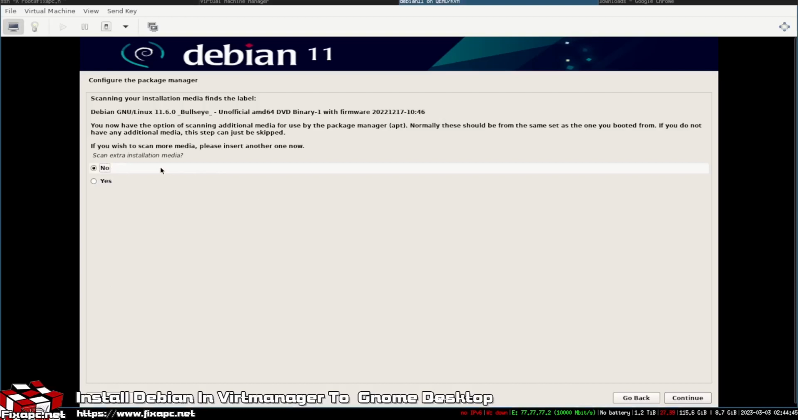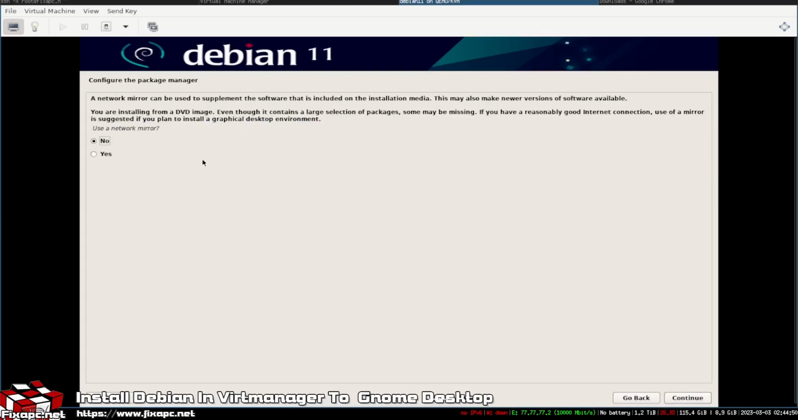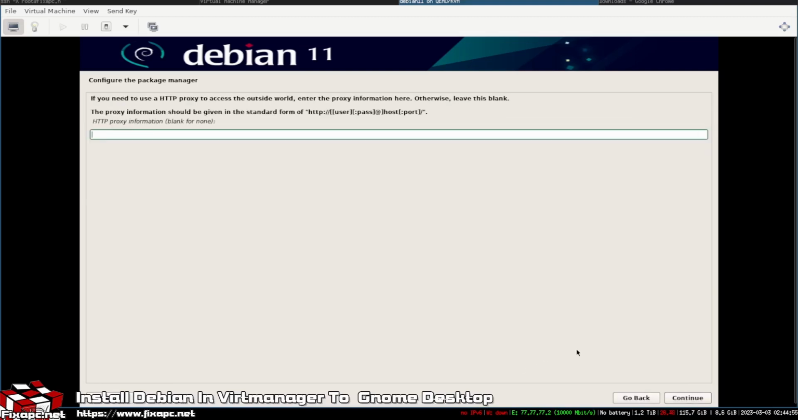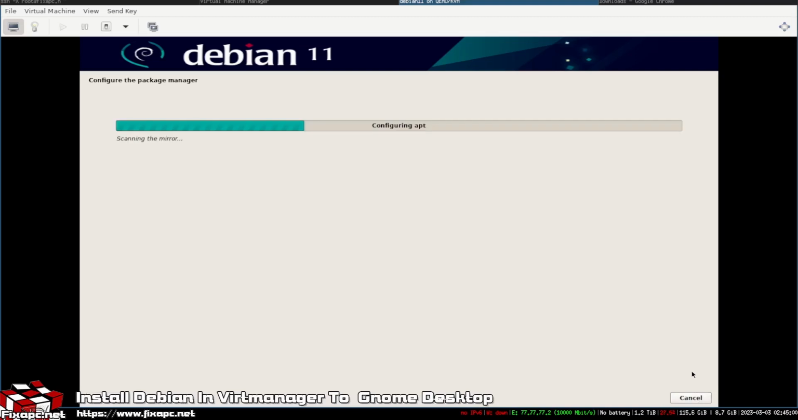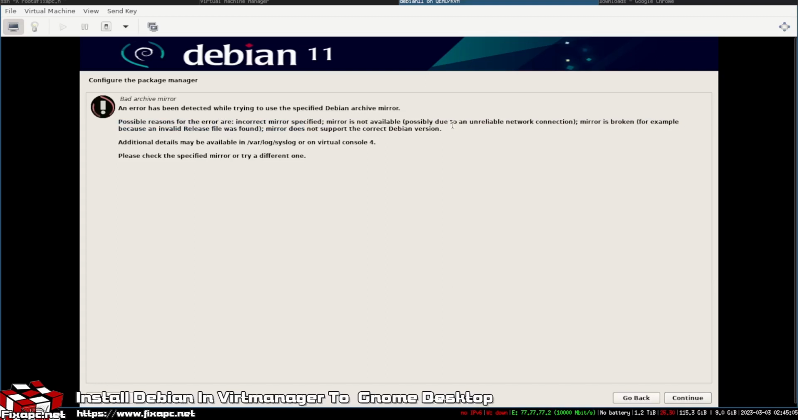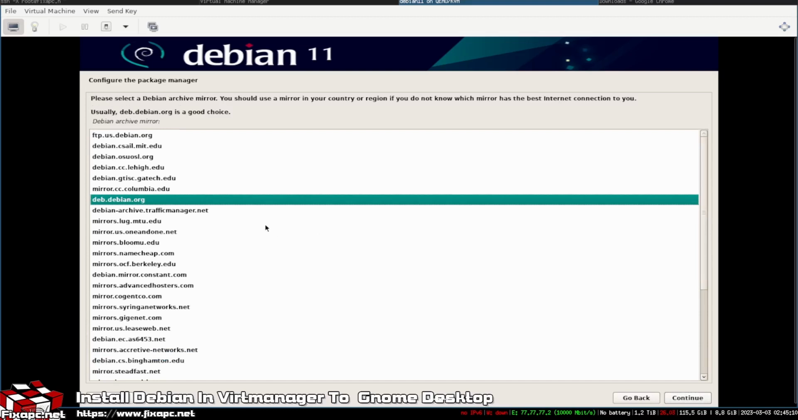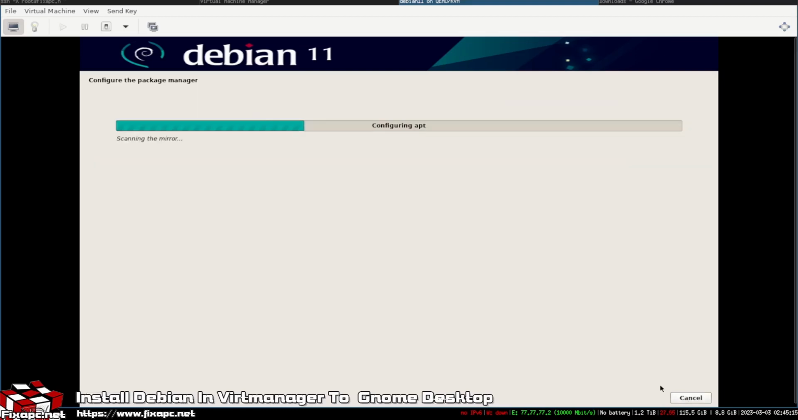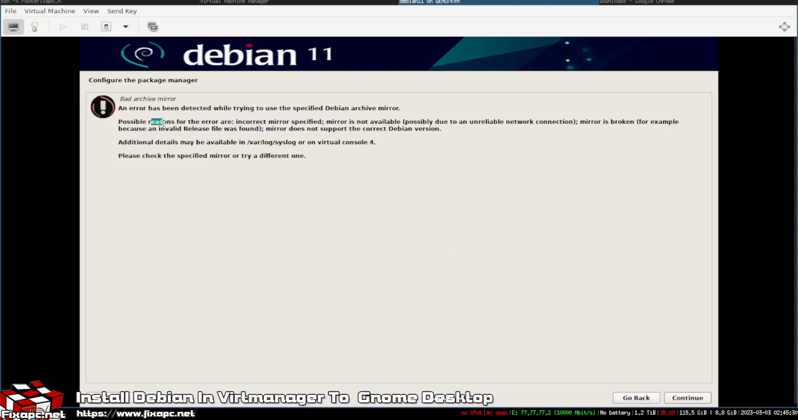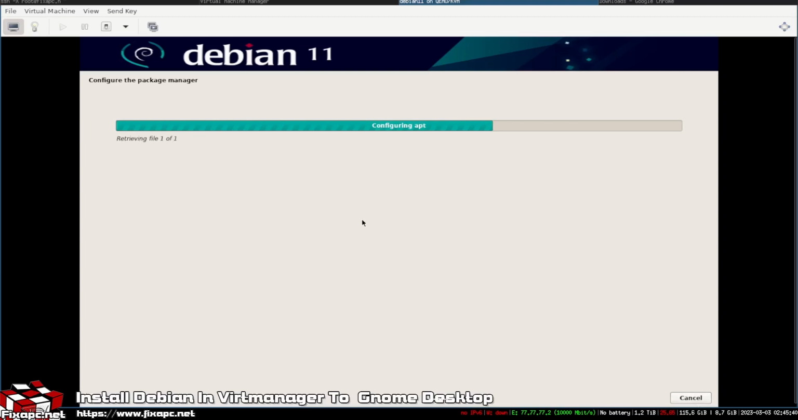Okay, it says, do you wish to scan for another media installation? I'm going to put no. Do you want to use a network mirror? Yeah, let's try it out. Let's go ahead and do United States, Debian. No, I'm not going to use a proxy. Let's go ahead and try this one. Okay, so unreliable network connection. We're just gonna go ahead and continue with that. Now we're just gonna keep going there.